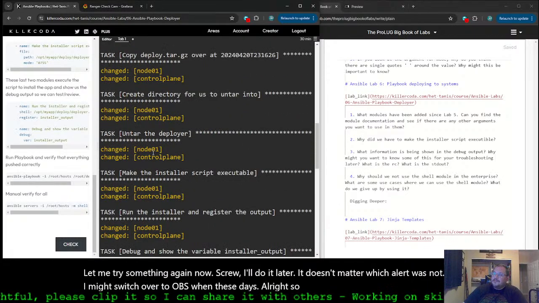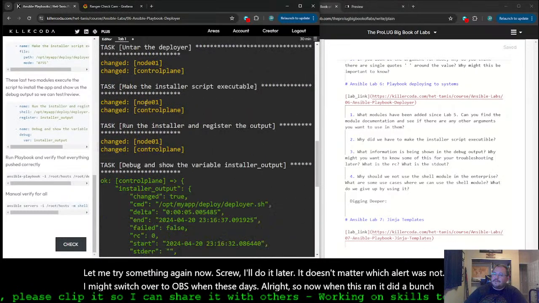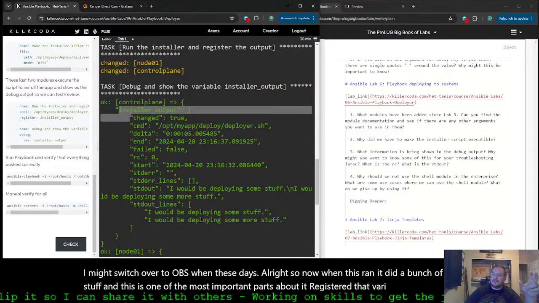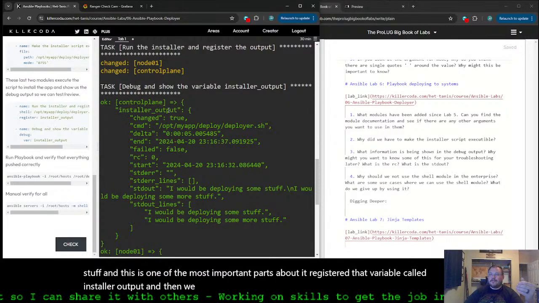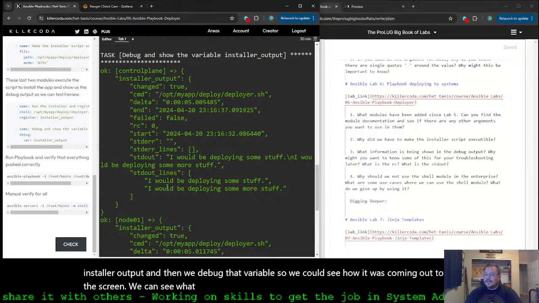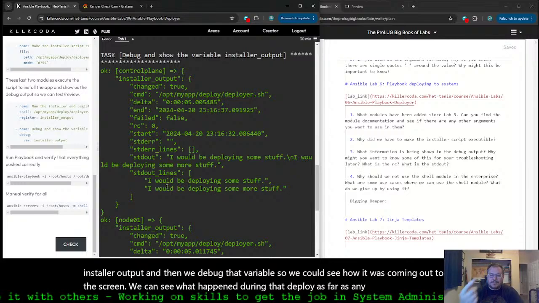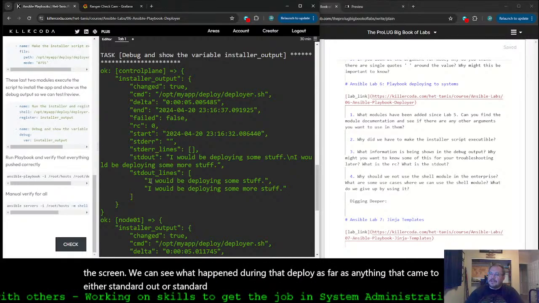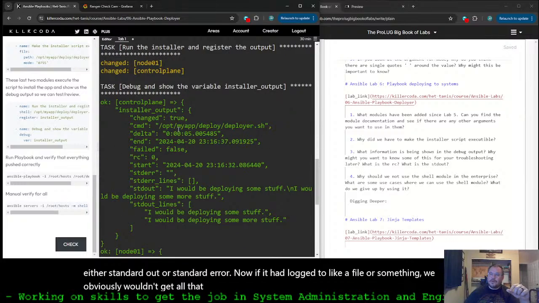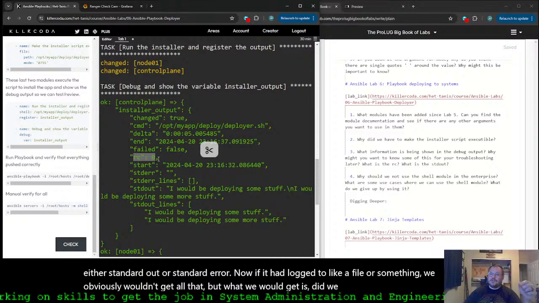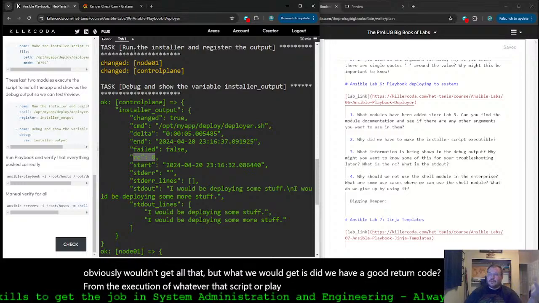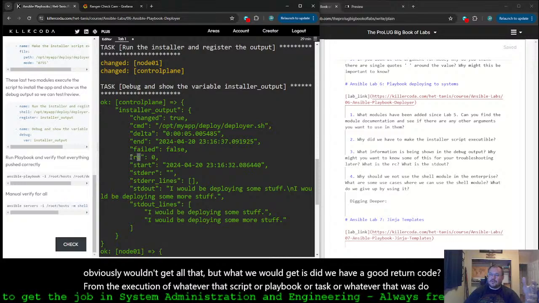All right, so now when this ran, it did a bunch of stuff, and this is one of the most important parts about it. It registered that variable called installer output, and then we debugged that variable so we could see how it was coming out to the screen. We can see what happened during that deploy as far as anything that came to either standard out or standard error. Now, if it had logged to a file or something, we obviously wouldn't get all that, but what we would get is, did we have a good return code from the execution of whatever that script or playbook or task or whatever that was? Do we have a good return code from it, right?